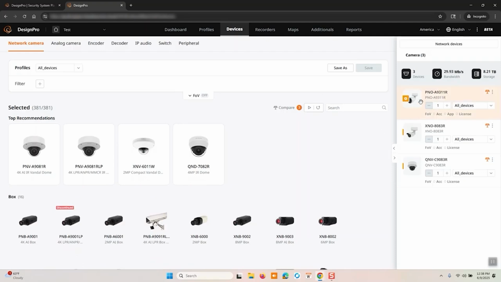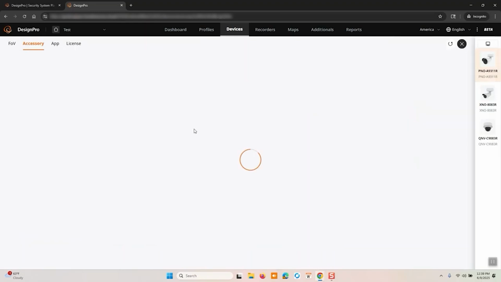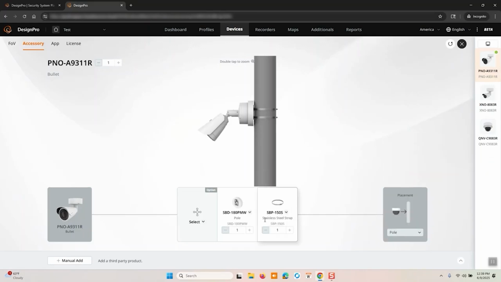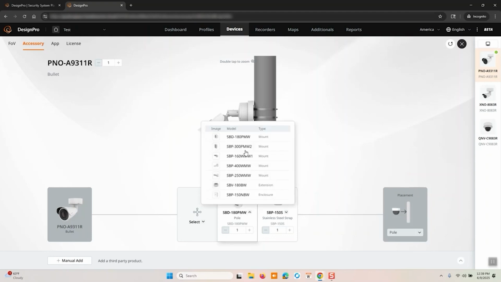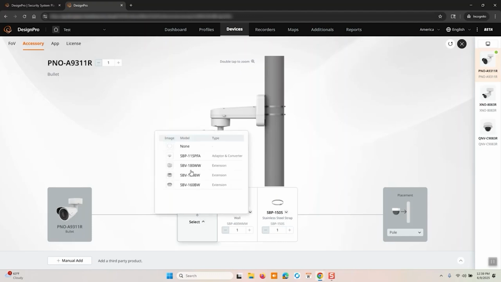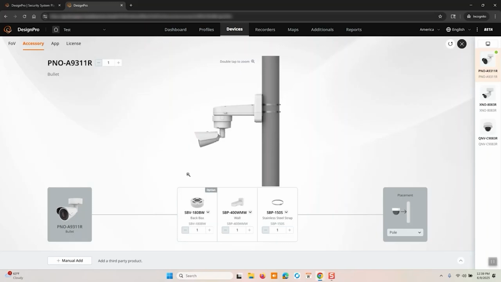And another very solid piece of DesignPro is under any of these models. So I'll use the P and O as an example. I can go to accessories. And under the accessories tab, I can say, okay, where is this camera being mounted? Wall, ceiling, pole, corner, parapet. Let's say we're mounting it to a pole. You can see that we have the stainless steel strap included, the type of base plate that's going to go against the pole, or if it's a mount all in of itself, right? So I can do the SPP-400. You can see that juts out away from the pole. And if optionally I need any one of these extensions or plates, I can add it, and you can see how this would, in real time, look, add, and combine when mounting this camera.